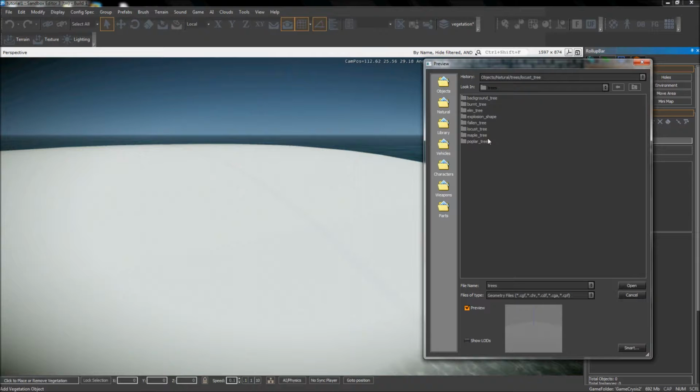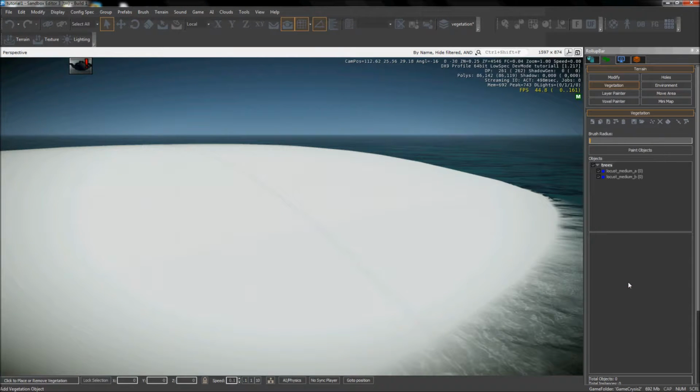The trees that I like best in this folder are these locust trees here, and under here you have a lot of different options. So I'm going to go ahead and add two options from here. So I will control click and highlight two, and I'm going to click open. And you'll see that these trees are now added under the trees category. I have locust medium A and locust medium B.